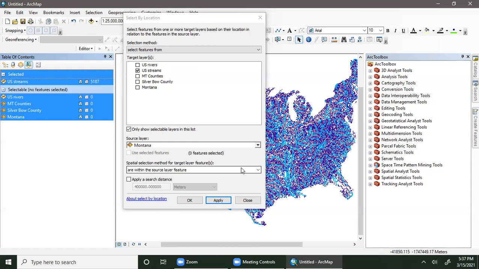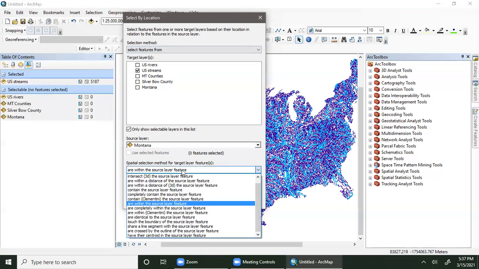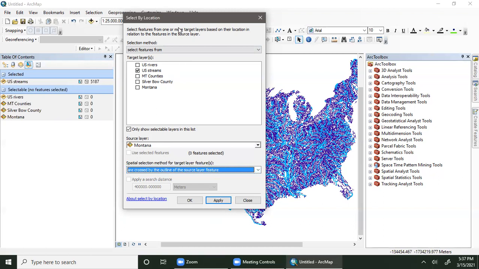Okay, let's see. Where were we? All right, so don't clear that selection. Using one of your selection methods, add to the current selection number 1 and number 2, which was US streams that crossed the outline of Montana. So we said US streams that are within the source layer feature of Montana and crossed the boundary of Montana or crossed the outline. So how would you do that if you wanted to combine those?